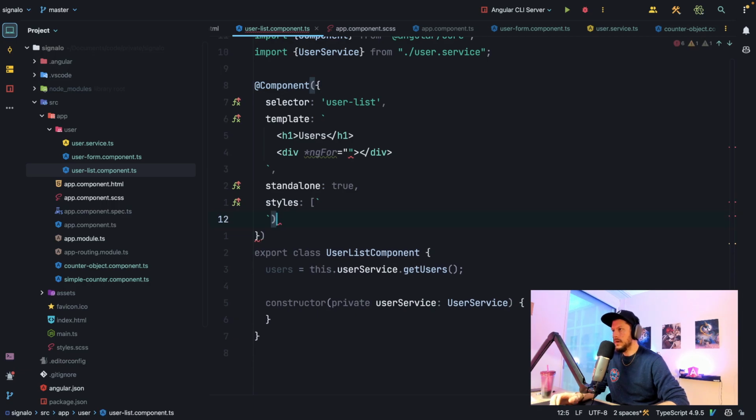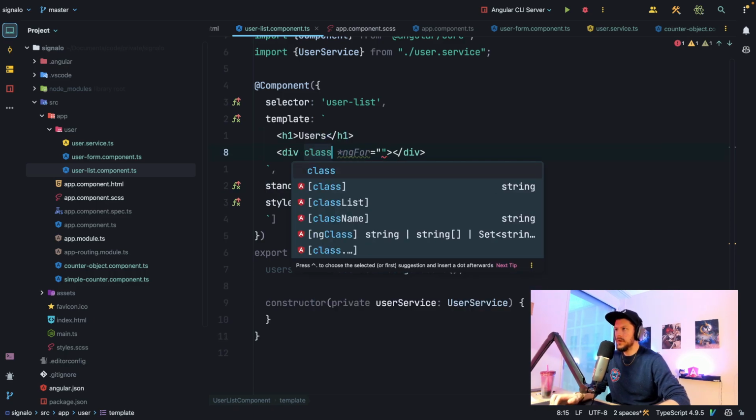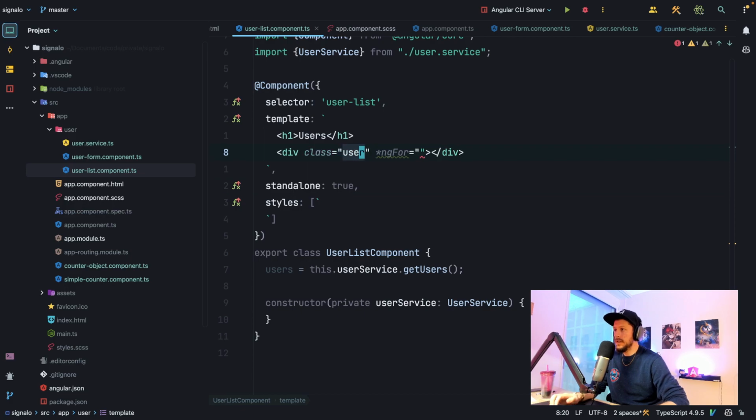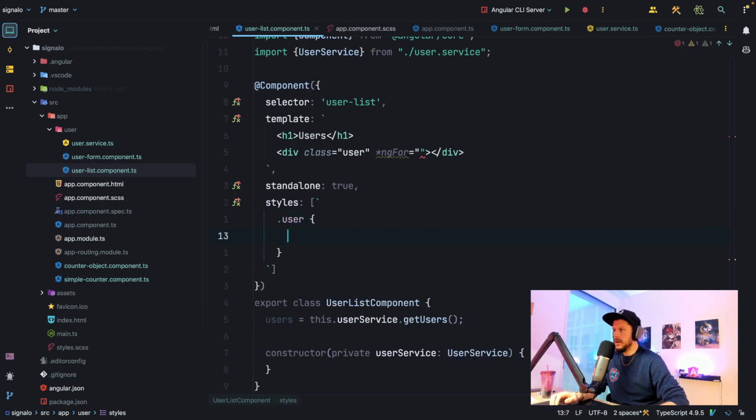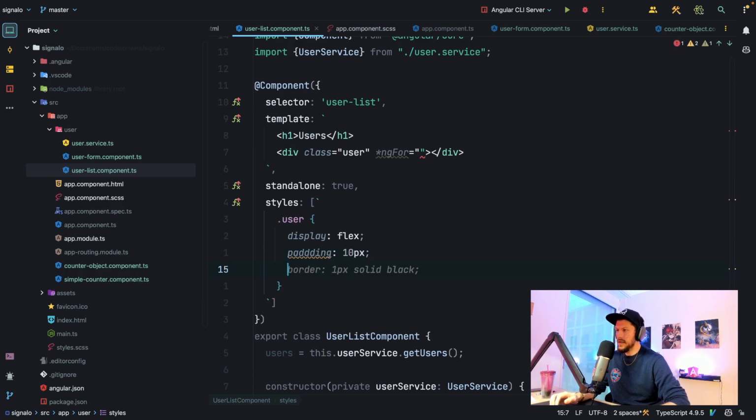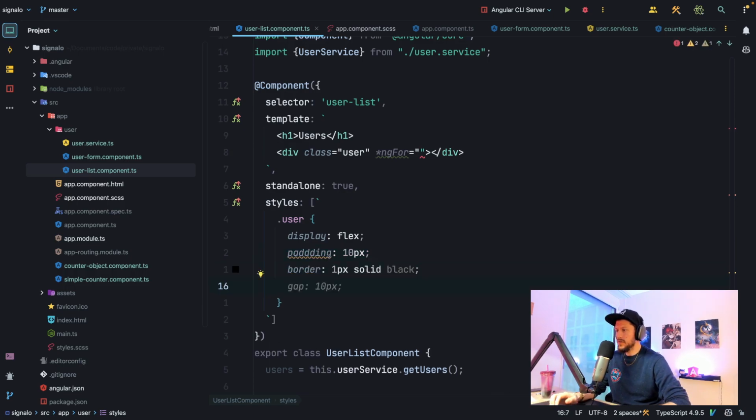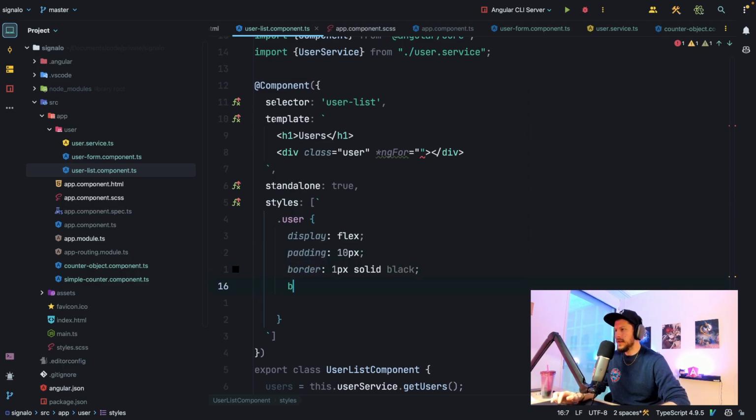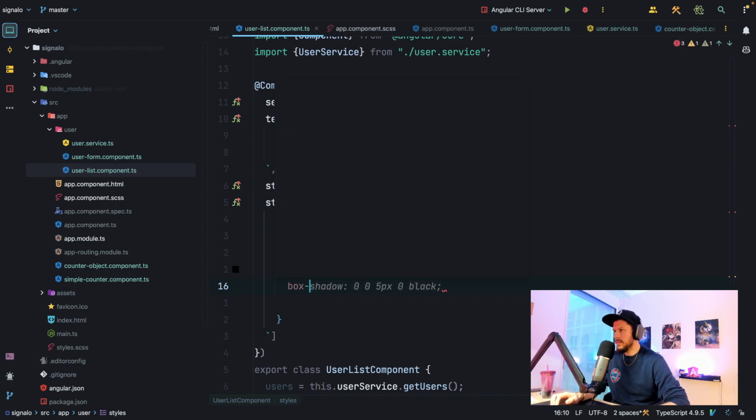Oh my... Yeah. So we say this has the class of... let's just call it user. And it basically has like display flex. Yeah, it has a padding of 10 pixel. It has border, sounds good. No, we don't. Maybe what we want is like box.